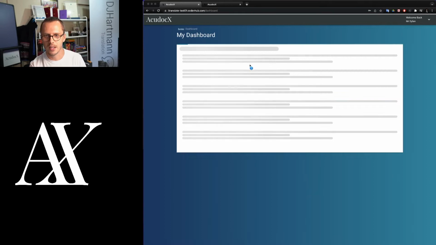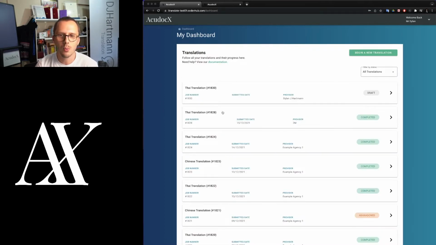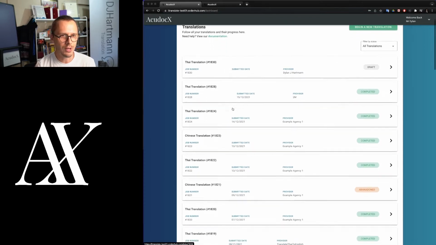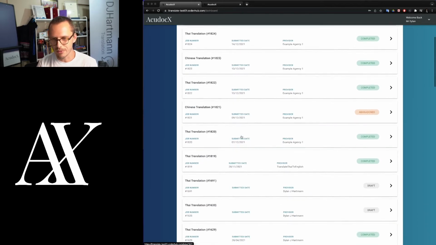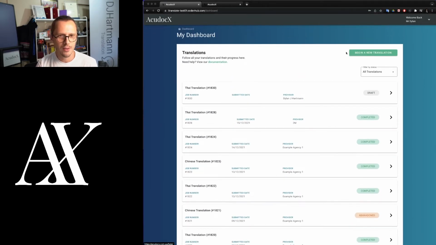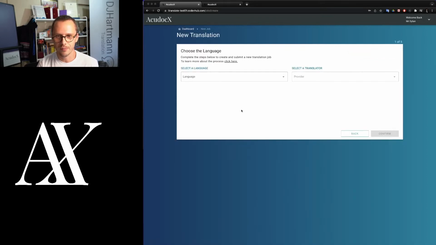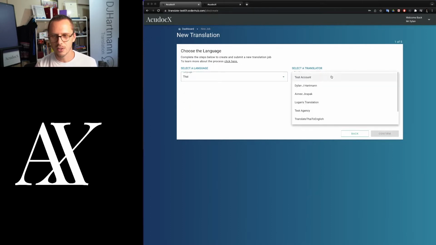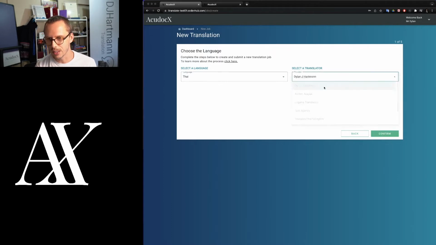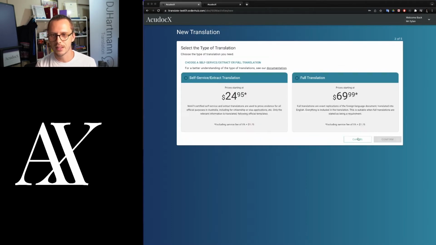Log straight in like that. Okay, normally a customer wouldn't have completed many jobs with you already, but if they are a repeat customer, they'll see all their previous jobs here. The first thing they can do here is begin a new translation. Now, if they have been given your provider link, they'll only be able to select you as the provider here. But as today I've logged into the main site, we'll have a choice of all languages and all providers. So for Thai, these are all the test ones. Confirm, and let's get started.